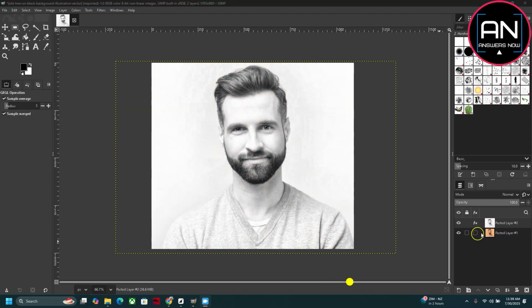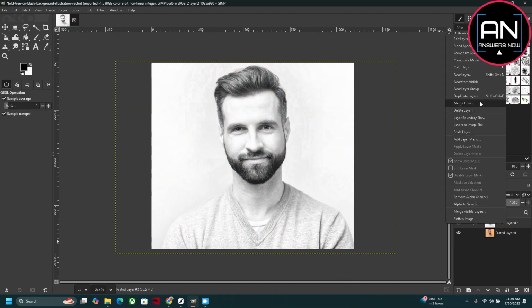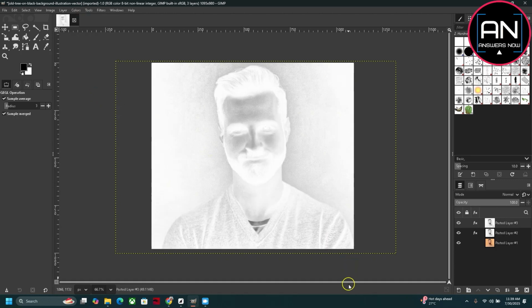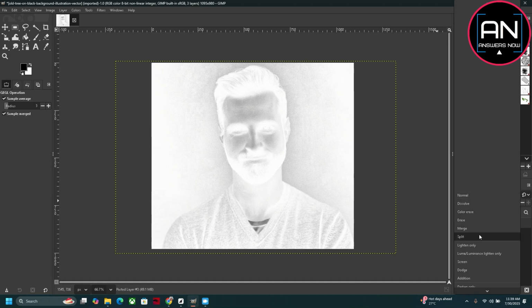Left click on your copied layer again and tap on this copy layer again. Go for this colors again and simply tap on this linear invert. You will see this kind of results. Now go to this drop down and select this dodge here.